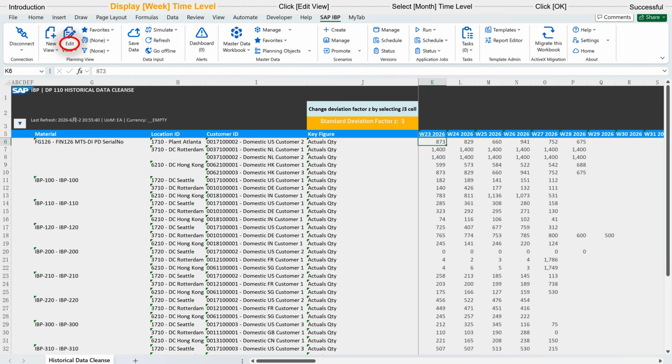Now, in the Open Planning View workbook, go to the SAP IBP ribbon. The Planning View group is displayed, and the Edit button is highlighted. Click Edit to change the settings of the current planning view.